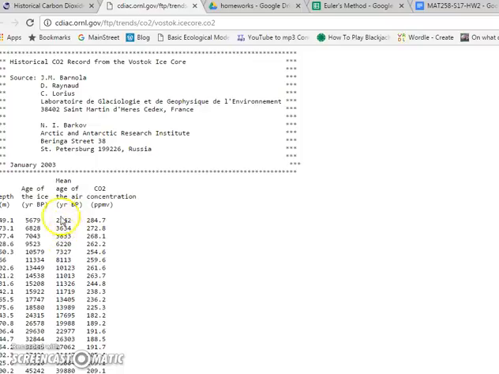So we're interested in this column if we wanted to graph. This is the age of the air. This would be the date before present of the atmosphere we're looking at. But really, it's this column. These are the same measurements, same units as the Mauna Loa, and this is the CO2 concentration in the atmosphere at that time, 2,000 years ago, 8,000 years ago, etc.